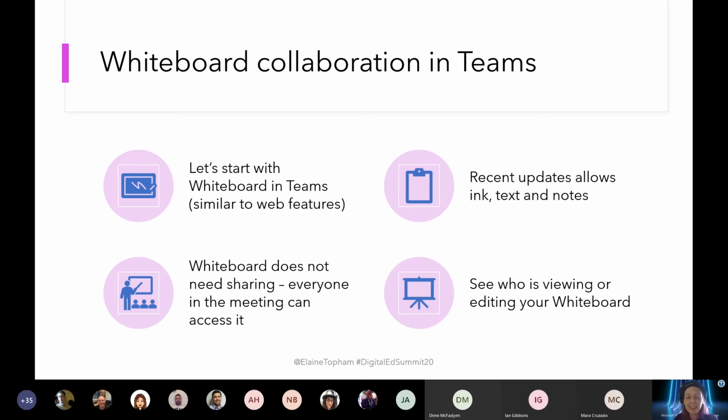The recent updates in August actually allow more. It was a little bit restricted before through the Teams meetings. It only allowed digital ink. But now it allows text and sticky notes. So even students that might be on a phone or something like that should be able to take part, because the iPhone users have said it's a bit awkward. And you can see who's editing your whiteboard as well.